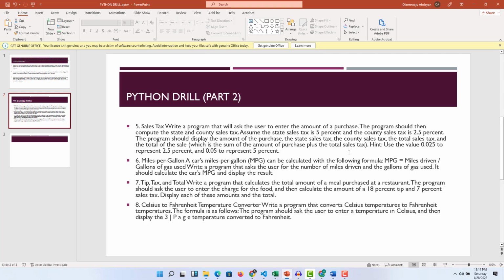All right, let's go to the last part of the question. The question says Celsius to Fahrenheit temperature converter. We want to create a converter. It says write a program that converts Celsius temperature to Fahrenheit temperature. The formula is as follows.